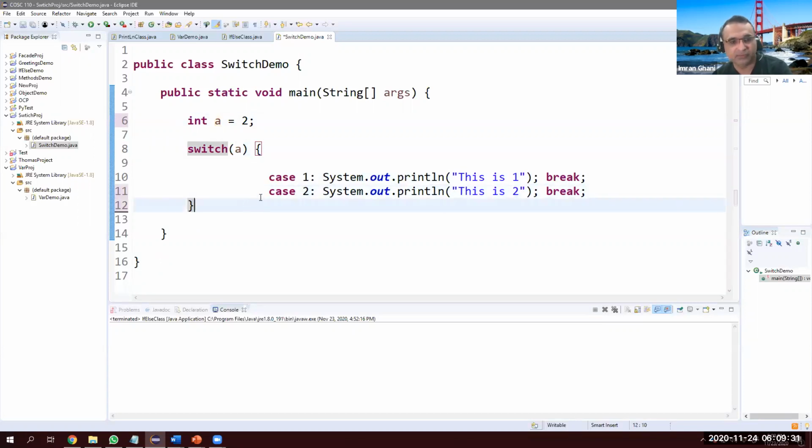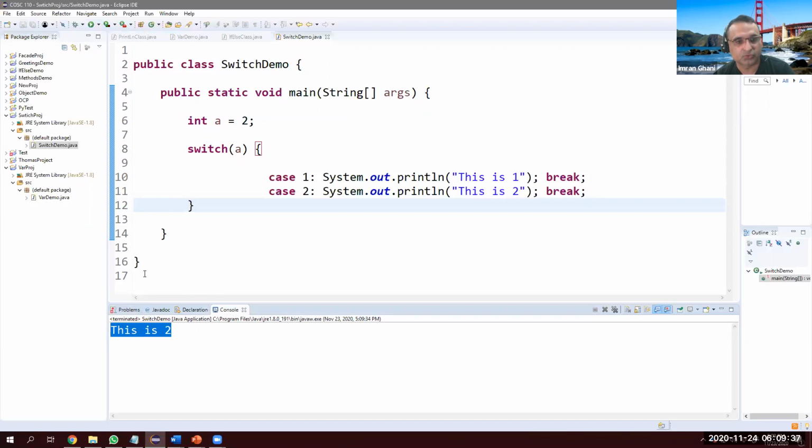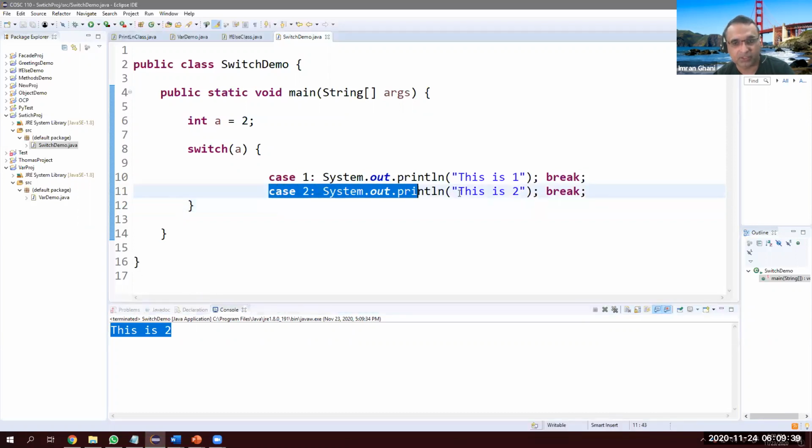I have not used the other keyword, default. So let's see. This is true, okay? Because case 2 is matching with this value. So 2 and 2, and it's there.